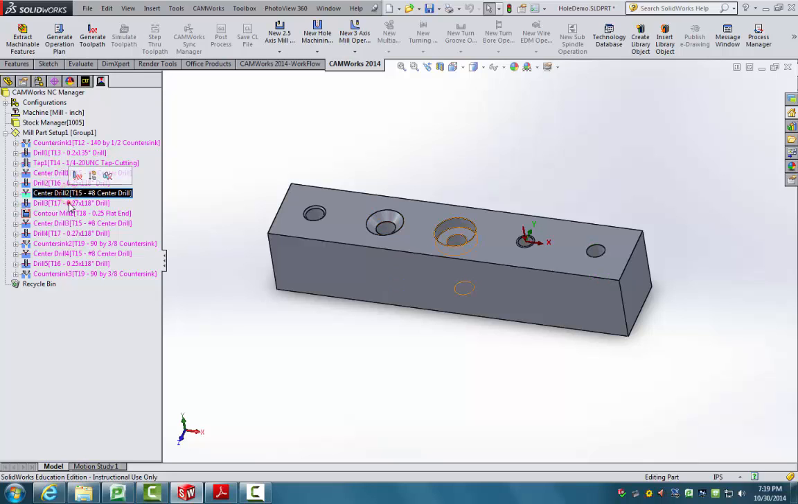We have a center drill, and then a contour mill for the counterbore hole, a center drill, and a countersink for our countersunk hole, and then a center drill and a countersink for our hole with the near side countersink. Now, one of the things that you might notice is that we've got a lot of center drills here.